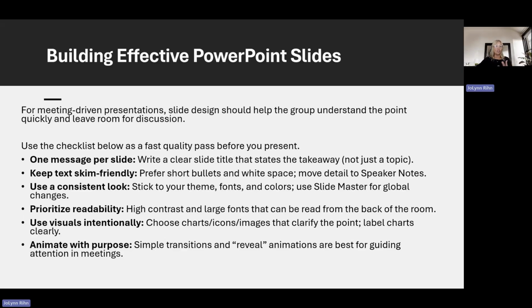Finally, animation and transitions need to be subtle and purposeful. Just because we can doesn't mean we should. I'll show you what I mean by that here in just a second. Also, simply reveal the items when you need them. And that's where animation can help. I'll show you what I mean by that.